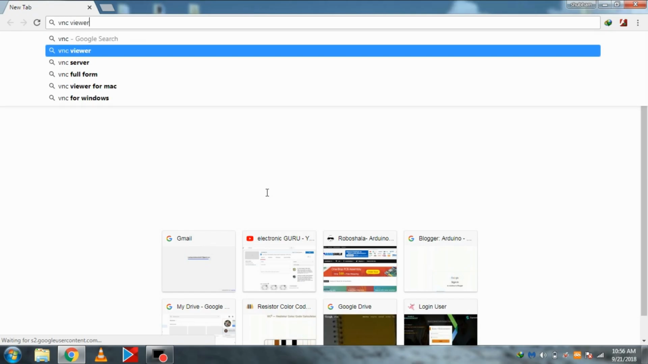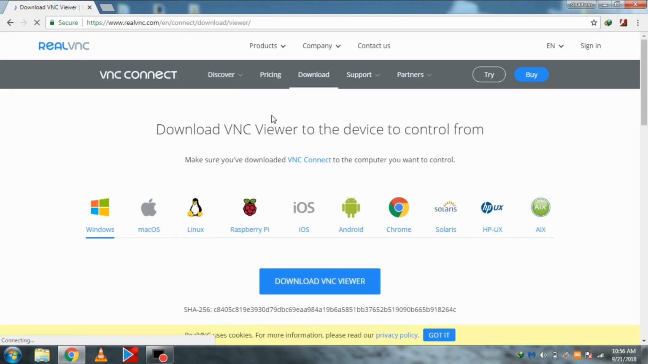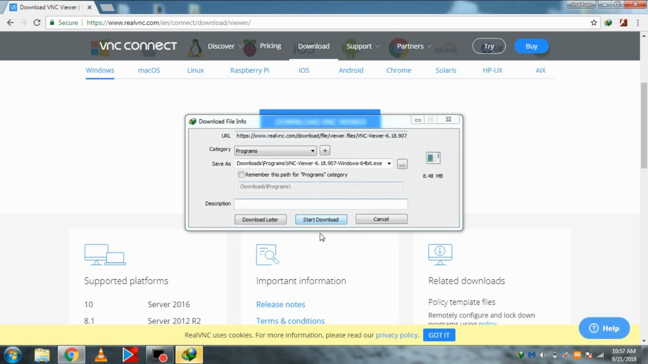Now go to your browser, then search for VNC Viewer. Download the VNC Viewer according to your desktop or PC requirements. Then install it and make sure Bonjour software is also installed on your PC.